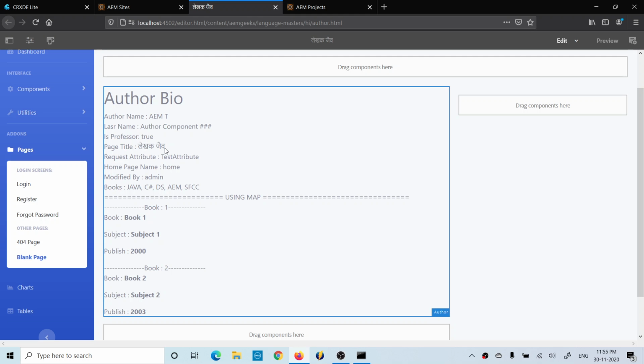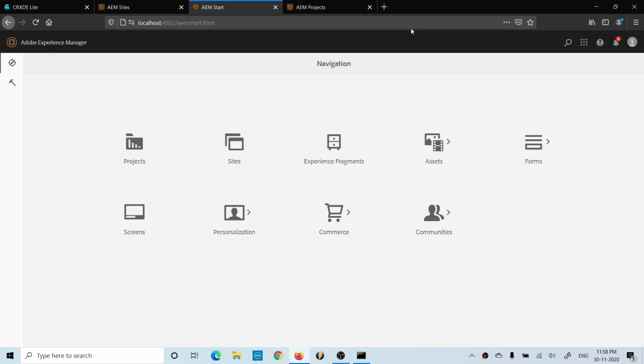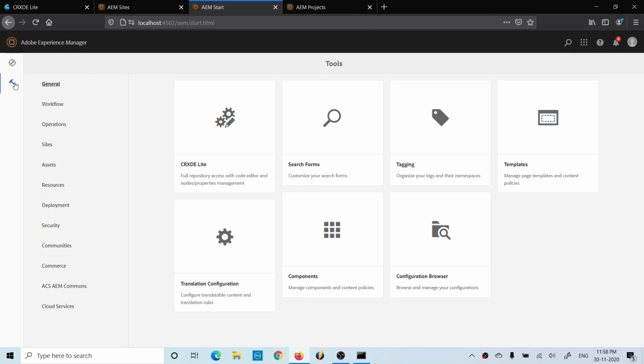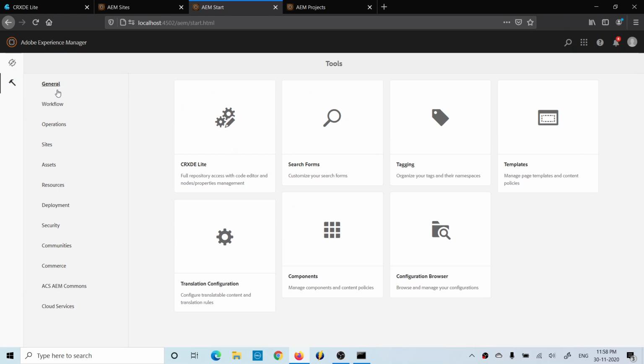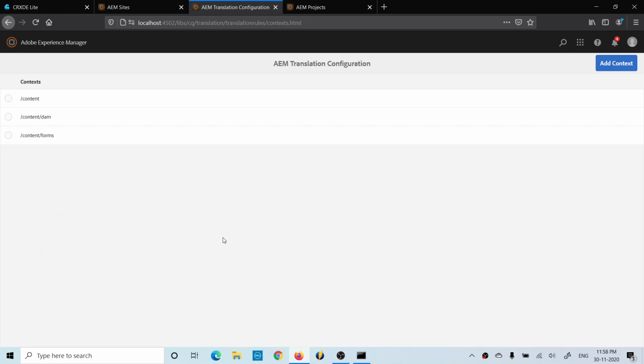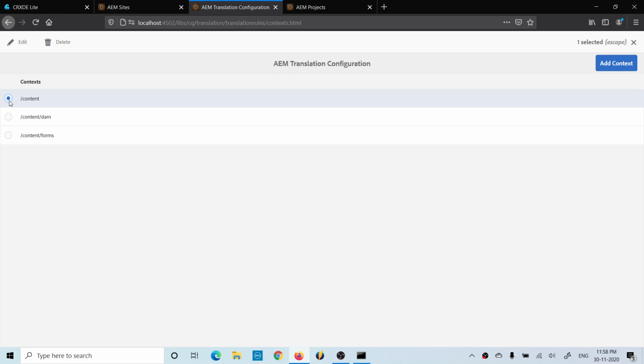Let me show you where it is and how to write those rules. To add your own translation rule, you have to go to Tools and then Operations. No, let me find where it is. Okay, this is Tools, General, and then Translation Configuration. Inside Translation Configuration, because I'm translating my content, let's go to the content and then edit.